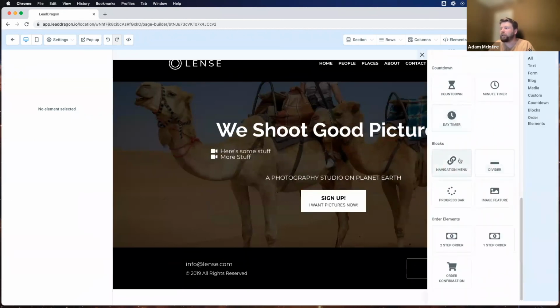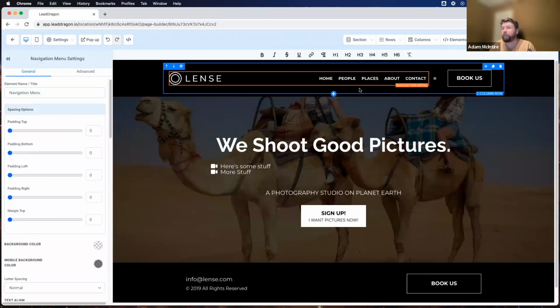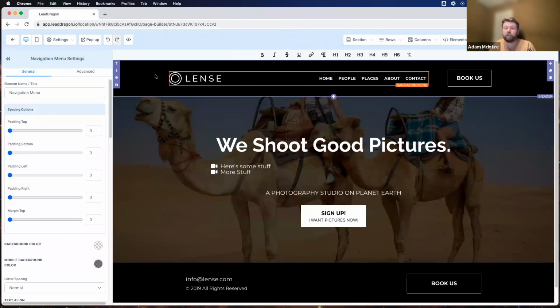The blocks are really more for stylistic things. Like the navigation menu, that's actually what's up here. When I click on this, it brings up the navigation menu settings. If you want a menu that's consistent across all of your different pages, you can create a single navigation menu and add it up here. And when you do that, you can customize what all these different things say, as well as the logo here on the left.